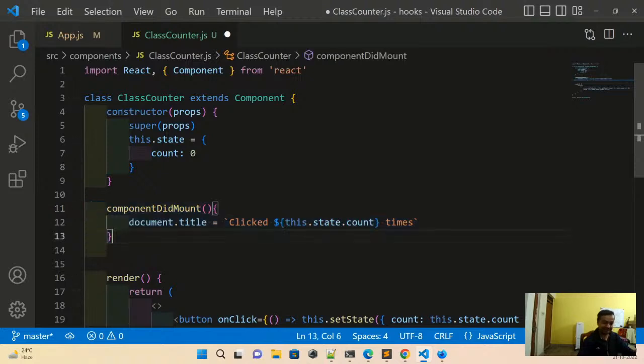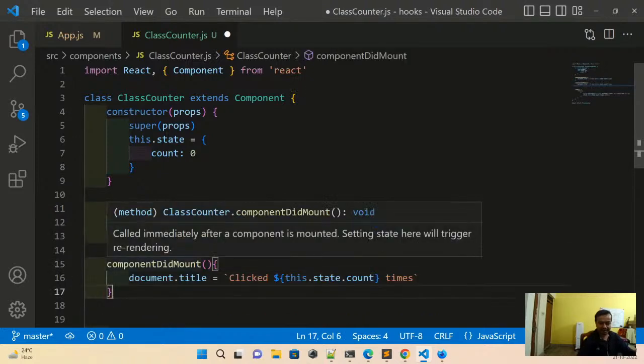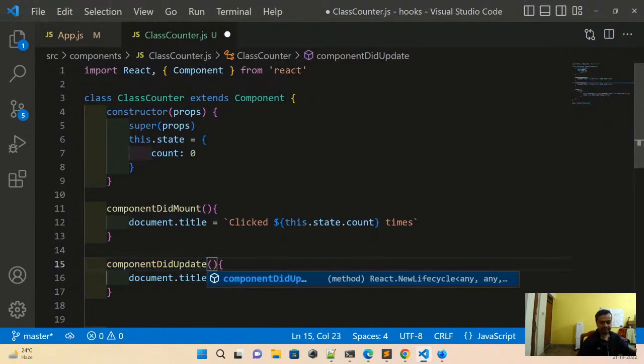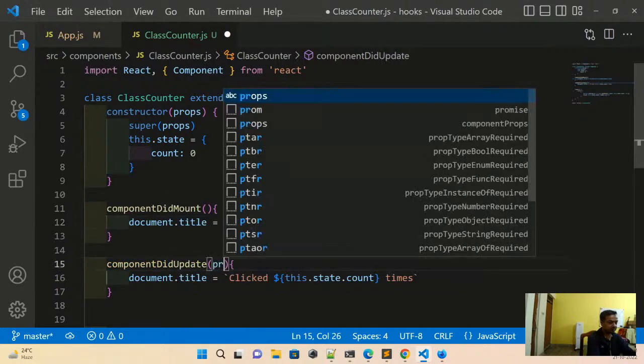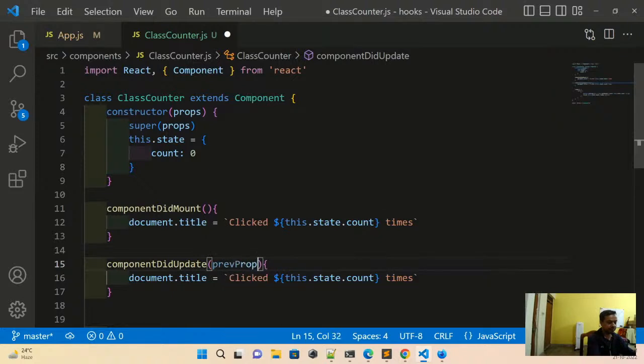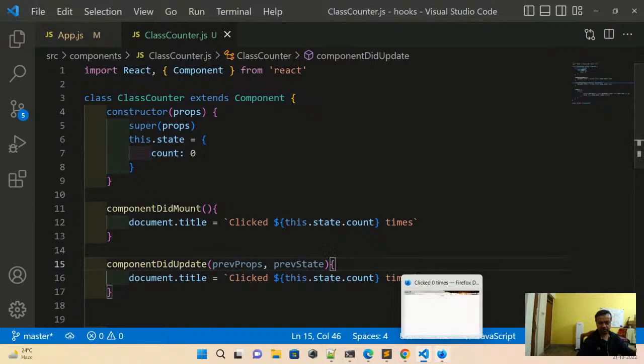It will be the same like this only. So componentDidUpdate, prevProps comma prevState will be there, and document.title, clicked this many times, is there. So we'll go back here.